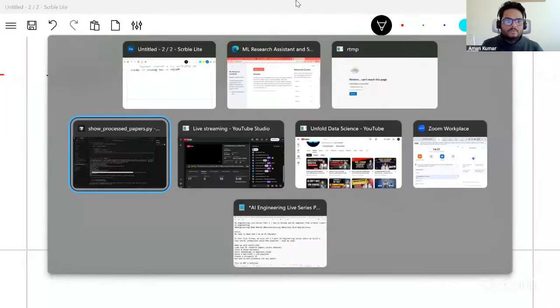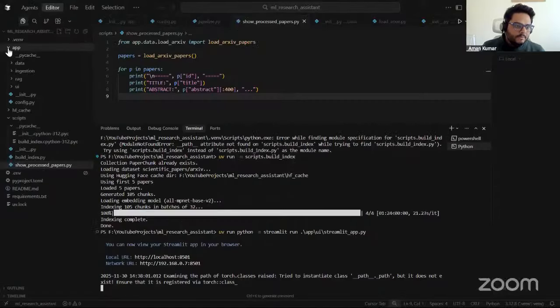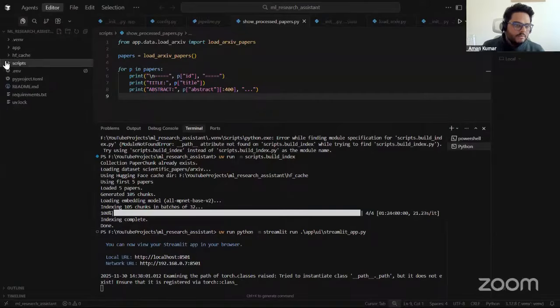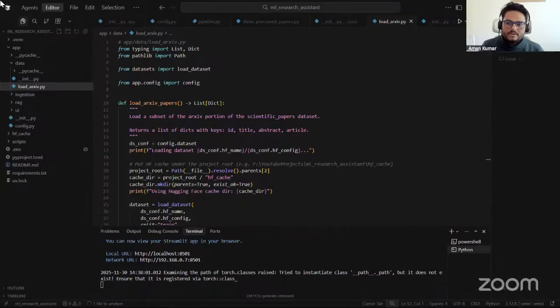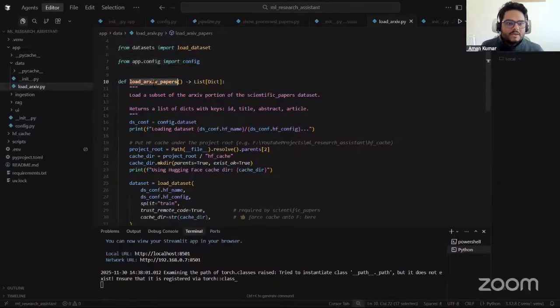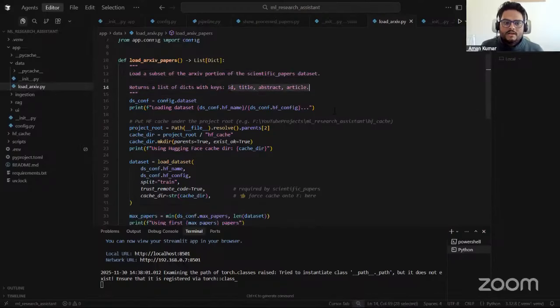Let me explain. If you go inside app, so this is app. Let me minimize so that it's easy for you. If you go inside app and inside data, you will see load archive.py. It's a simple script to understand, but the key thing here is how you create the entire pipeline. These are some of the packages that I will need. And this is the main function, load archive paper. It will load a subset of the archive portion of the scientific paper dataset and return a list of dicts with ID, title, abstract, and article.